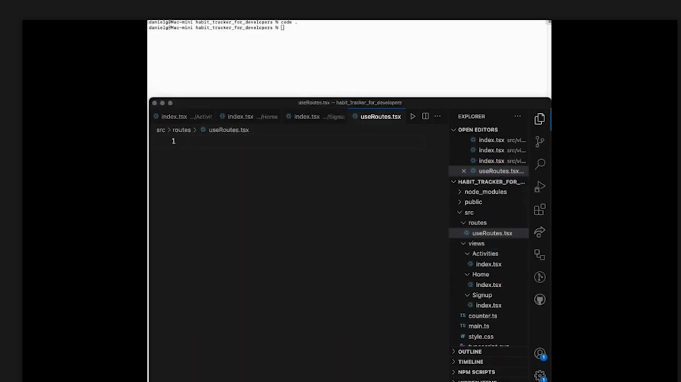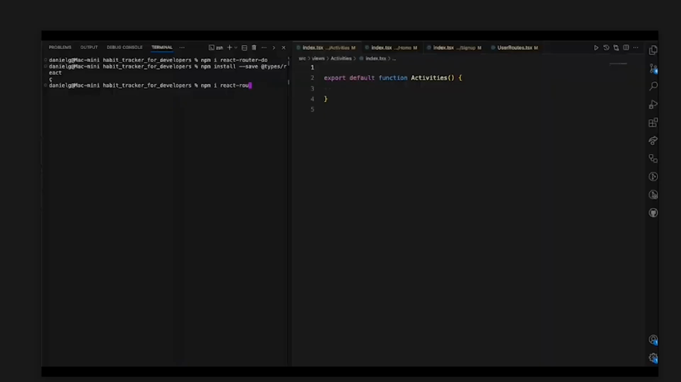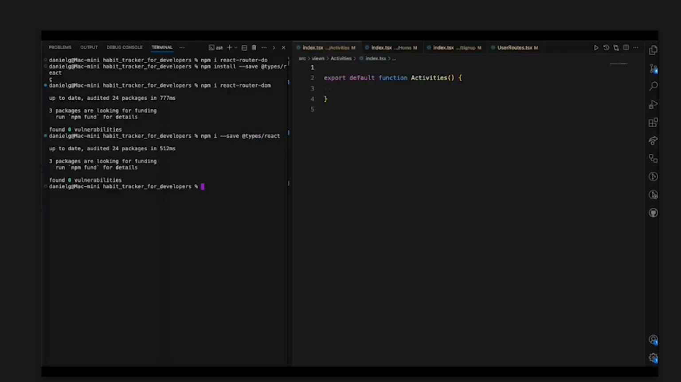Then moving on, in our routes folder, we're going to make a userRoutes.tsx file. And we're going to do the same thing, export default function userRoutes. Next up, we're going to install a npm package called React Router DOM. This is to help us route our application together. And we're also going to save some React types using the command npm i --save types React.